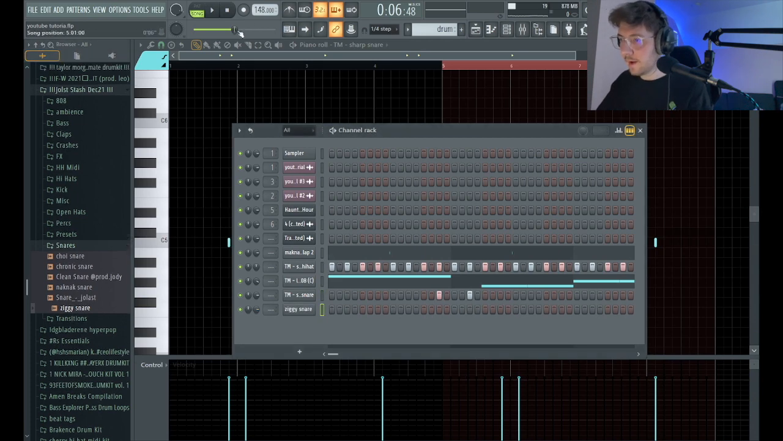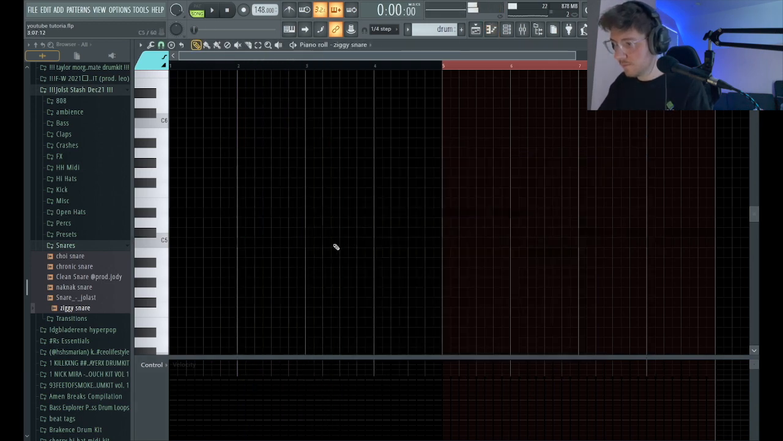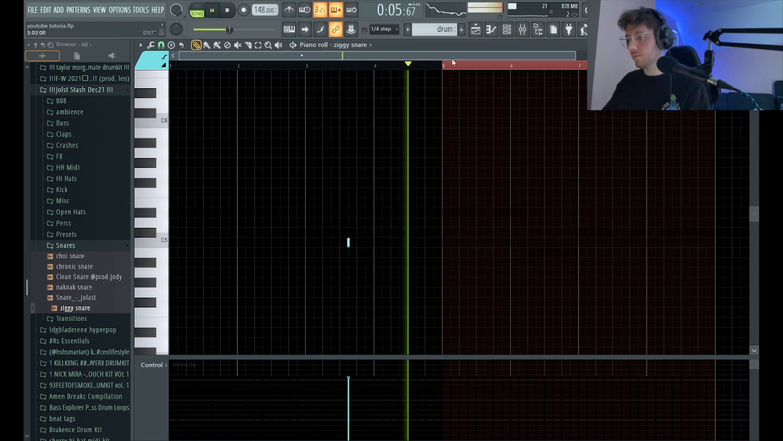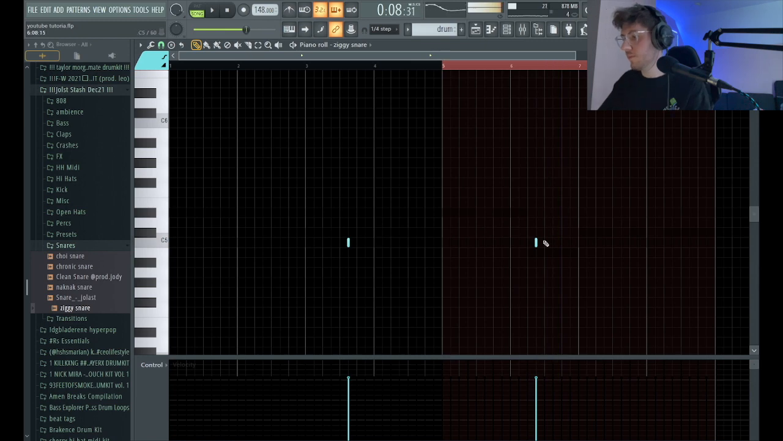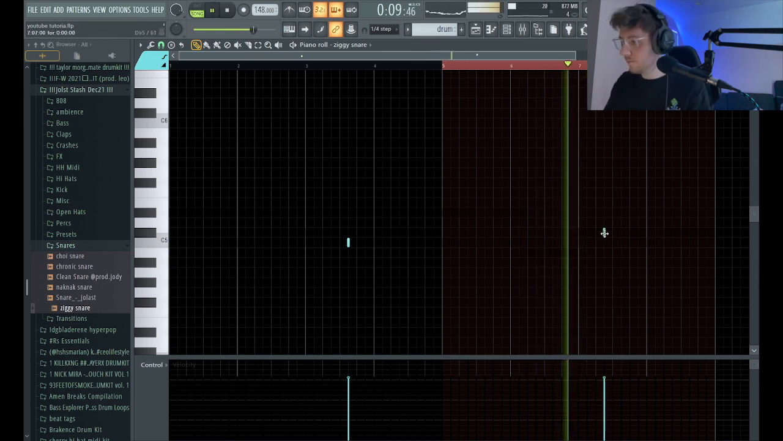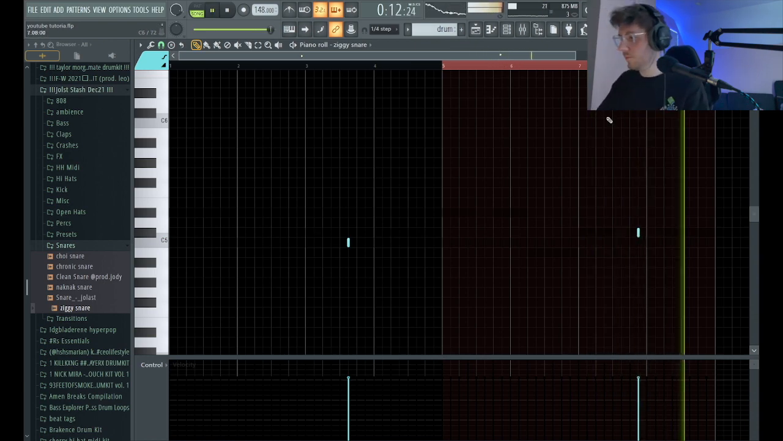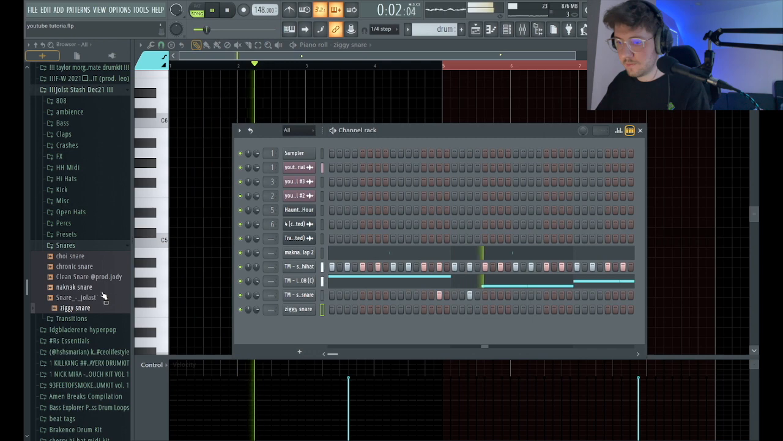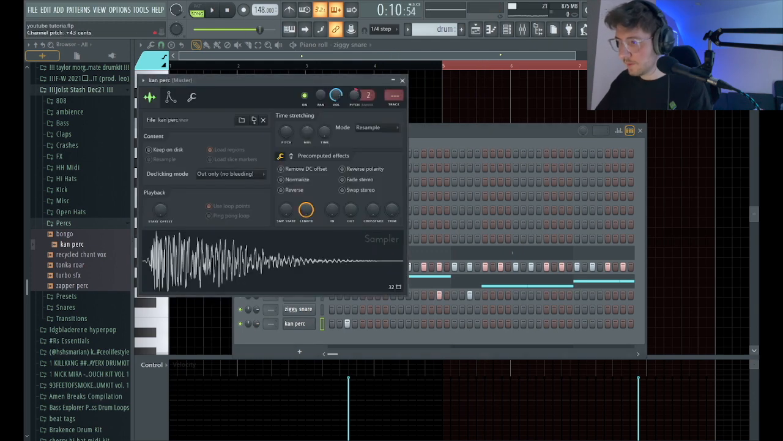Snares. I don't ever really add just one snare. I always try to do a couple. Add a little perk.